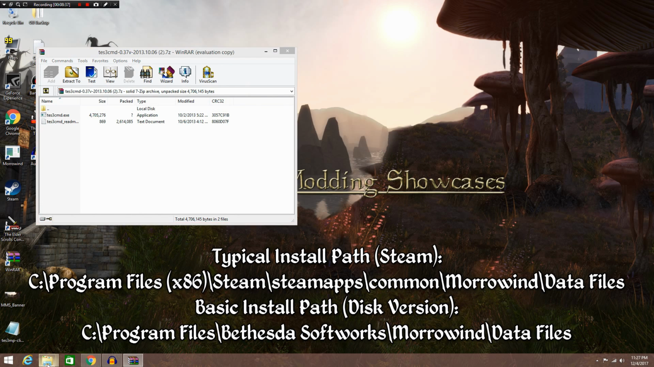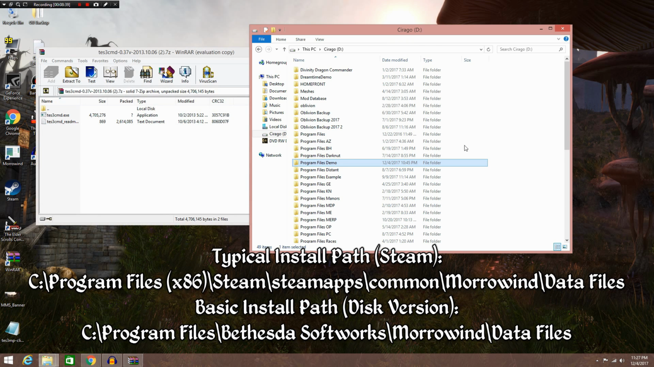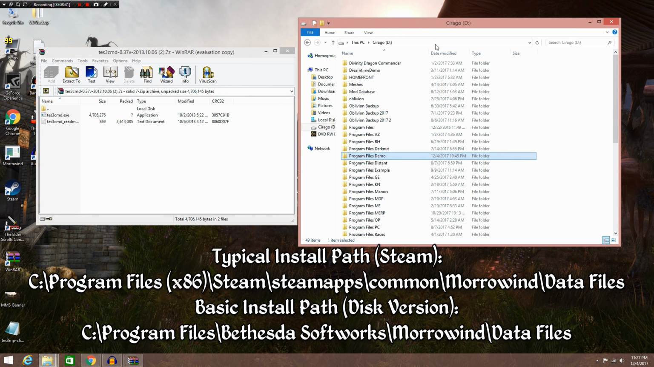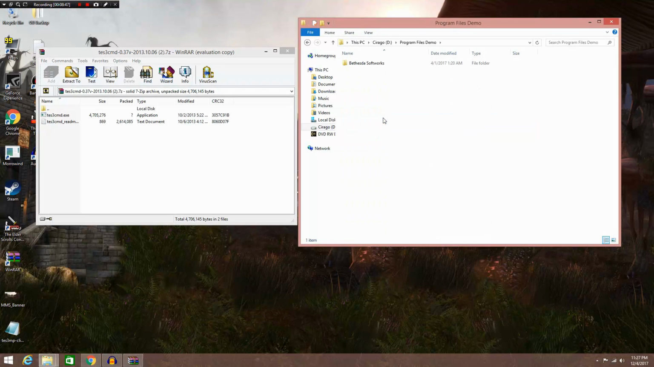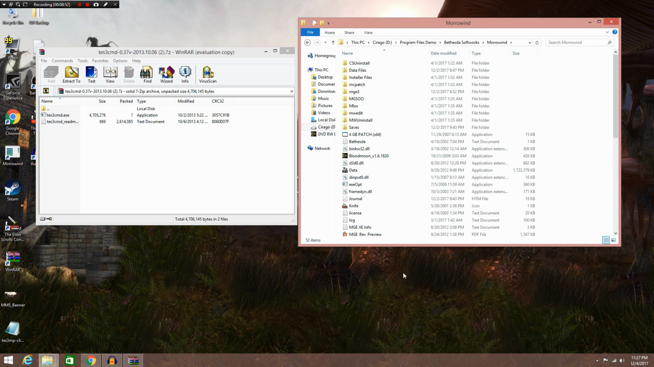And anyways, my Morrowind install that we're going to be using here today is under Program Files Demo. In my case, I have about 30 Morrowind installs on this particular hard drive. I do a lot of mod showcases, so it helps to have a lot of different Morrowind installs just in case. So here's our Morrowind install directory.